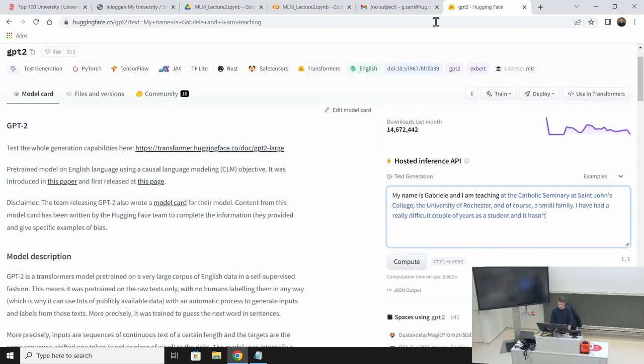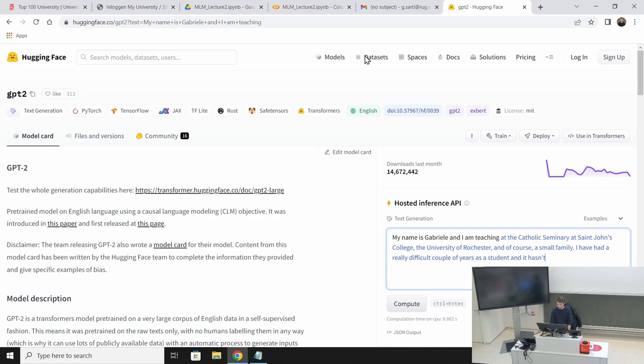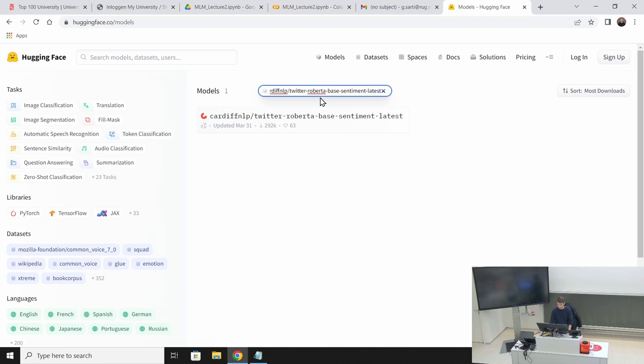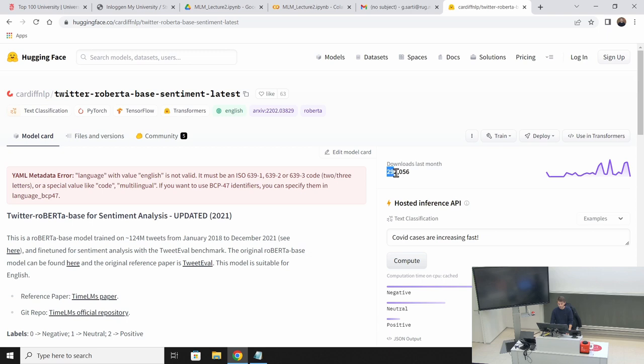To have a look, I simply go to the Hugging Face hub, go to the model section, and then paste the name here. This name, which is what we passed to the pipeline, is the model identifier. If I click on the model, it tells me interesting things. For example, 292,000 people downloaded this model last month, which is a lot.